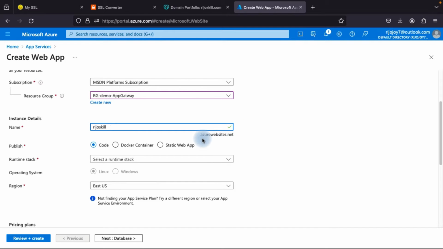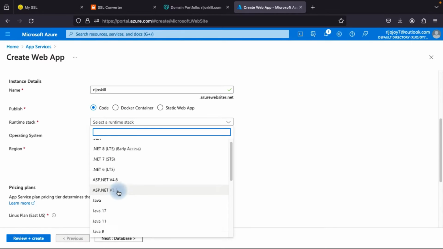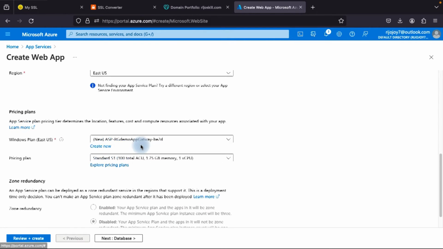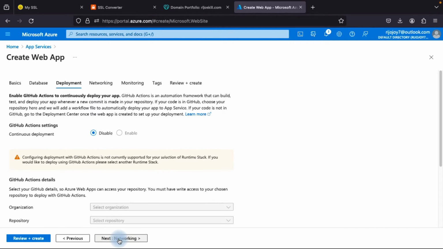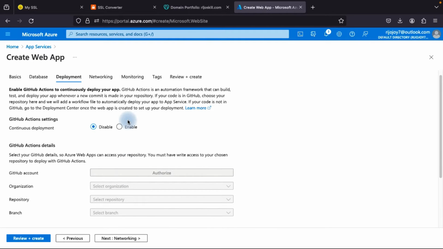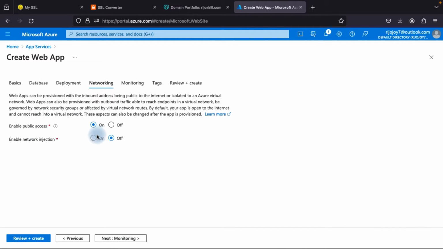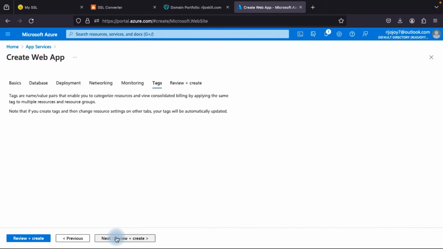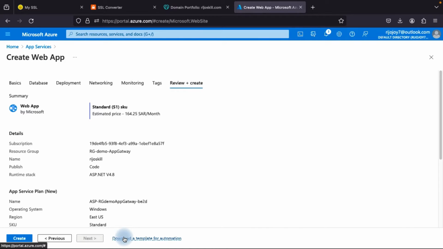It's like an Azure website.net. For code and runtime stack I will select ASP.NET, and all the remaining settings and the plan stay default. Next, database: I don't want to connect a database now. Deployment is the same. Next, networking: I need to enable public access because I want to see the website. Then go to monitor, tags, and review and create. So the first step is done: I created one small web app in the resource group.